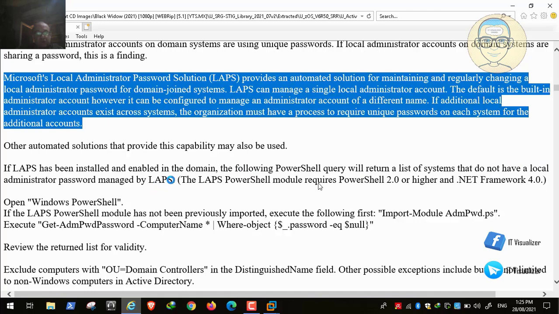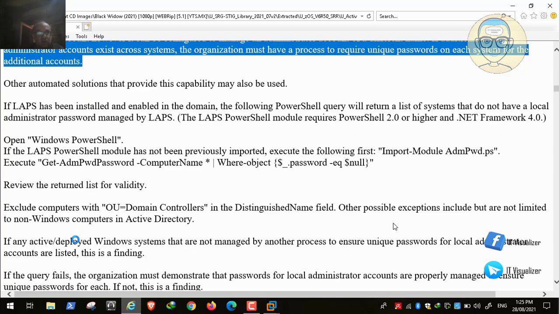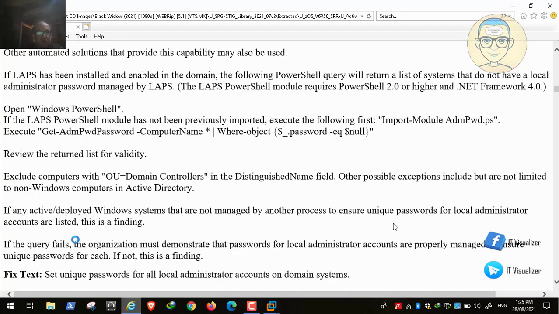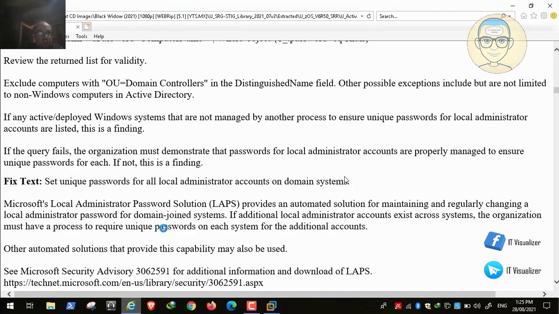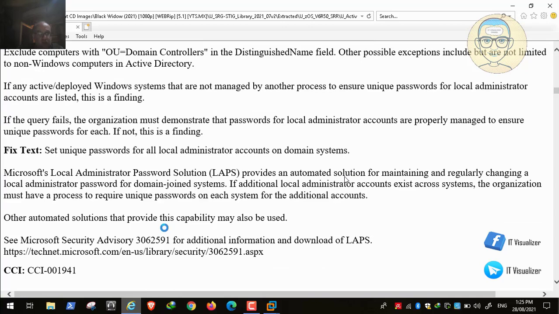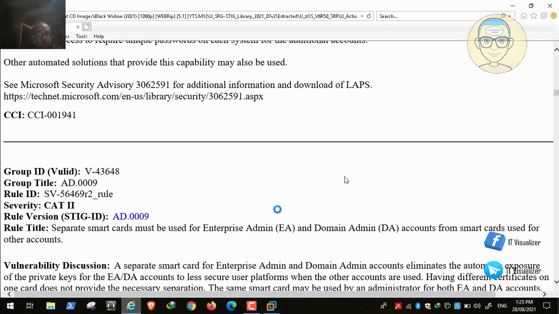LAPS here says that it requires PowerShell. This command requires PowerShell 2 or .NET Framework 4. Okay, so this is a very good PDF. It gives you detailed steps on how to find the weak point or the vulnerability, how to fix it, and how to check for it. If you need to check if you have this vulnerability, it gives you PowerShell commands to check it, and we will see later there are a lot of useful commands we can use.